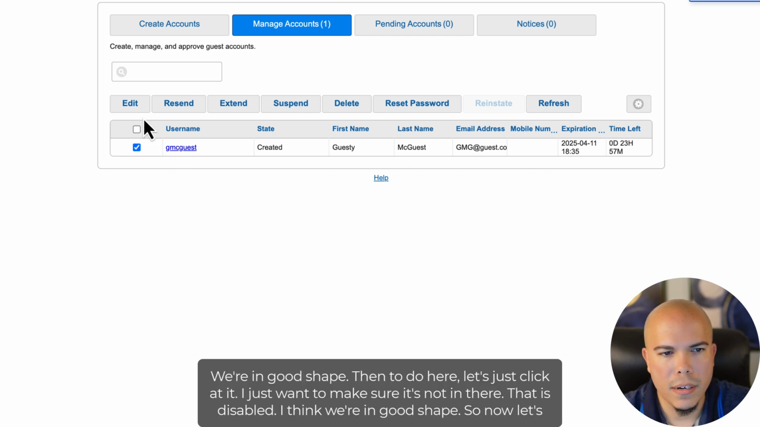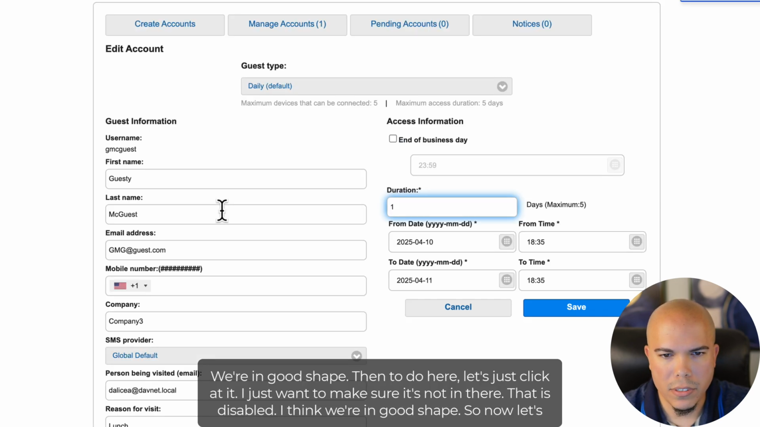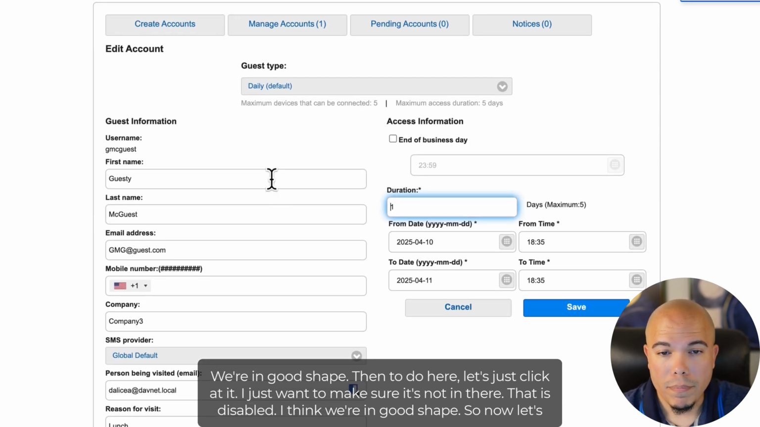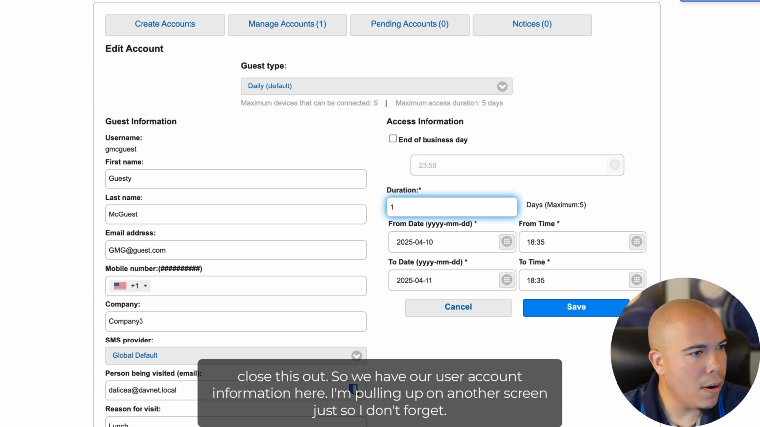Nothing to do here. Let's just click at it. I just want to make sure there's nothing that is disabled. I think we're in good shape. So now, let's close this out. So we have our user account information here. I'm pulling up on another screen just so I don't forget.